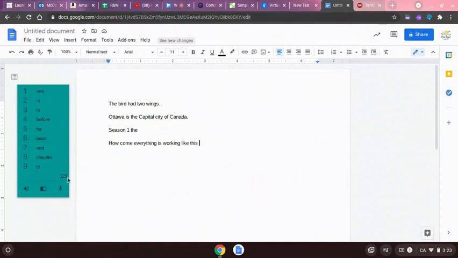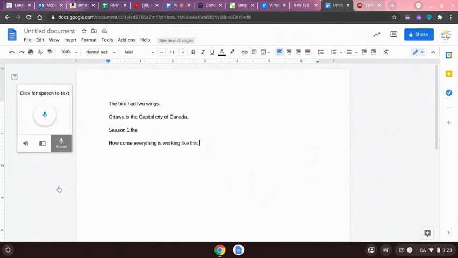So just remember, the first time that you click the microphone, and then you click this microphone again, a pop-up will come here and it will say allow or block. So obviously you're going to press allow. And then you're ready to speak.